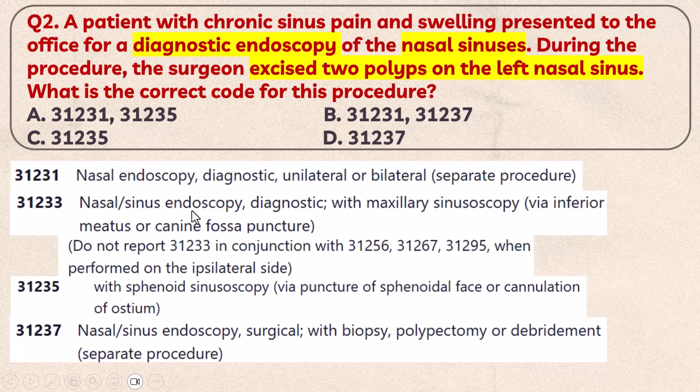31,233 is nasal sinus endoscopy, diagnostic, with maxillary sinoscopy. So that is not the procedure. 31,235 is with sphenoid sinoscopy. So that is not the procedure. And 31,237 is nasal or sinus endoscopy, surgical with biopsy, polypectomy or debridement, separate procedure. So here you have to see, initially it started as the diagnostic endoscopy, but it ended as the excision of polyps. So this code represents the whole scenario. So 31,237 is the correct answer.